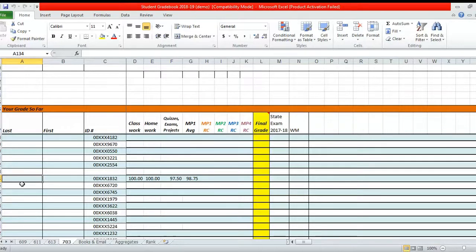The students know what their ID number is. If you go across, you'll see that for this person whose number ends in 1832, his or her classwork is 100, homework is 100, quizzes and exams is 97.5, and as a result, their average so far is 98.75. Obviously, all of this is fictitious. We only had school for barely 5 days.